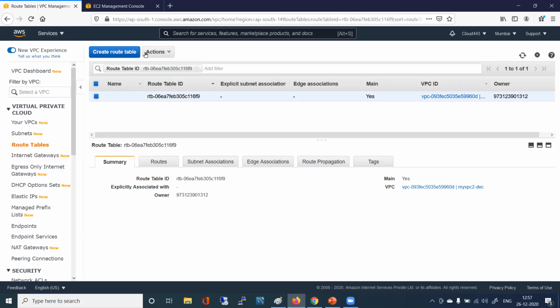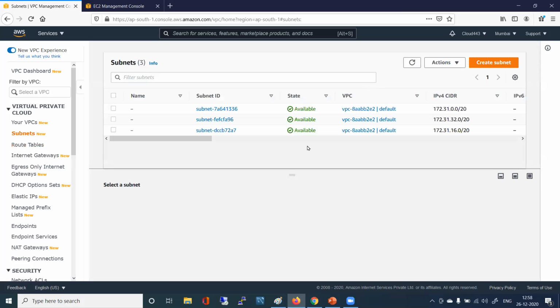You have option, no, for creating route table. So separate route table. By default, something is there. You have separate route table option. So you can create some separate route table, right? Yes. So that option is there. Before that, just go to subnet. Before route table, let's go to subnet.